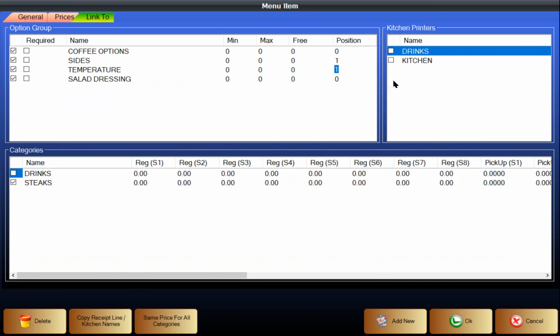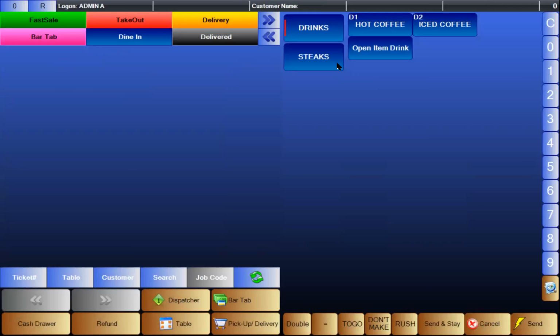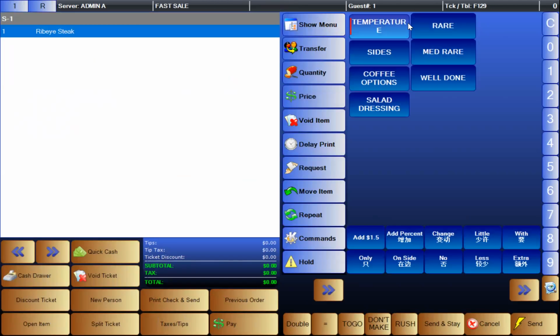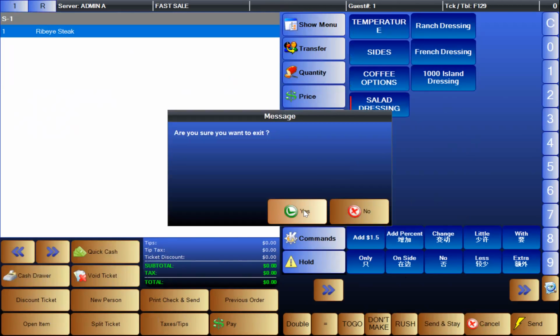I'm going to make temperature show up first, sides show up second, coffee options third, and then last is salad dressing. 1, 2, 3, 4. I'm going to change the position number. So based on that, temperature will be the first option group shown. Sides will be the second option group shown, coffee 3, and of course salad dressing 4. Click on it, and that's exactly what it's going to do. Temperature first, sides, coffee, and then salad dressing. So it will reorganize this list of option groups based on what you type in on the position. That's exactly what it does.